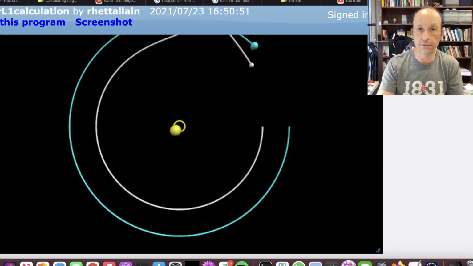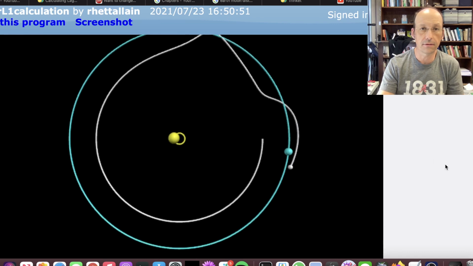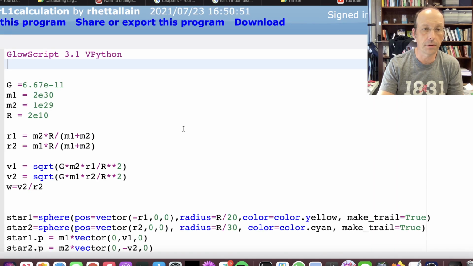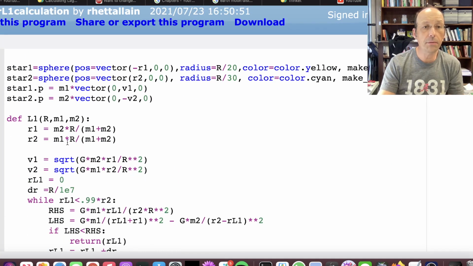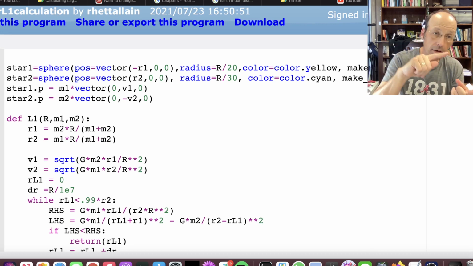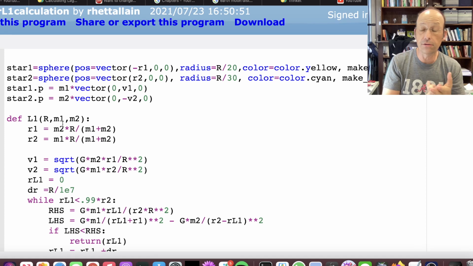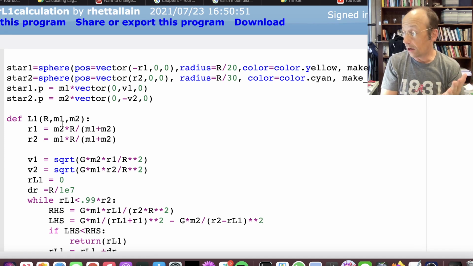Yeah, so then it's already going off. Yeah, so it didn't even make a complete orbit. Okay, so down here is my function to calculate L1. I input the distance between the stars and the mass of the two stars. What I want to add in there is, I'm looking at my notes because I forgot how to do this.